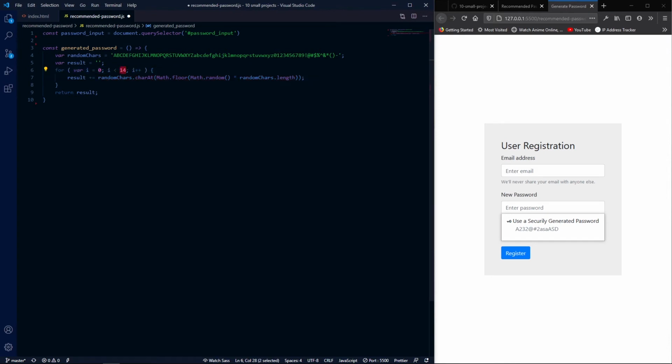So I wanted to loop 14 times because that's how long I want my password to be, 14 characters minimum. So you can always change this 14 to something else, or you can even pass through a param over here for how long you want that password to be. For this tutorial's sake, I just made it 14, and then what it's doing is it's creating this result string. It's adding those characters, right?